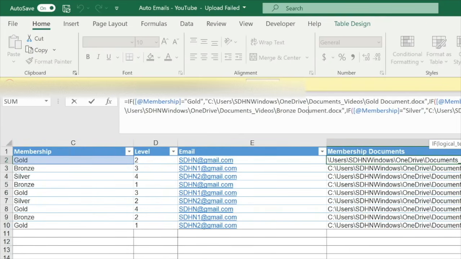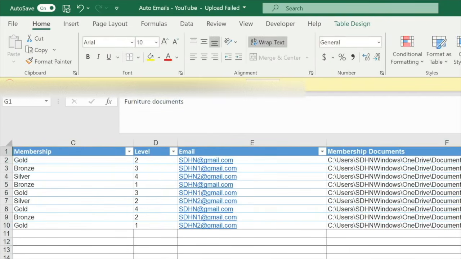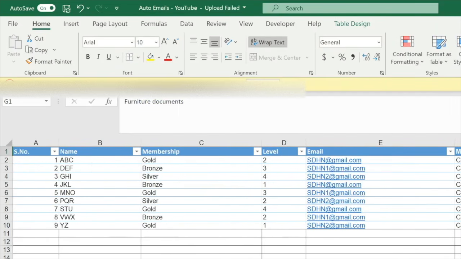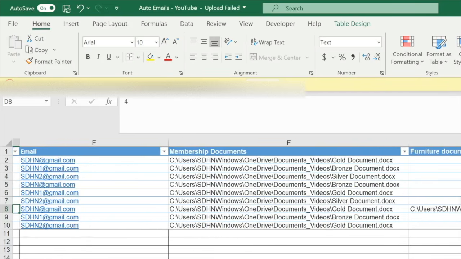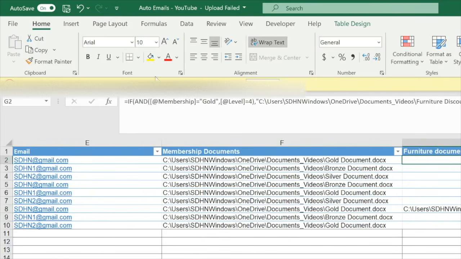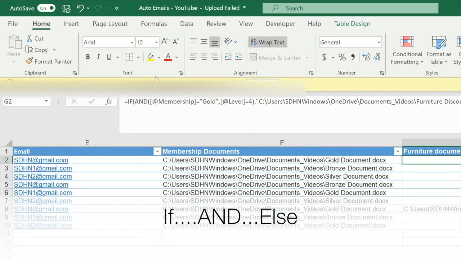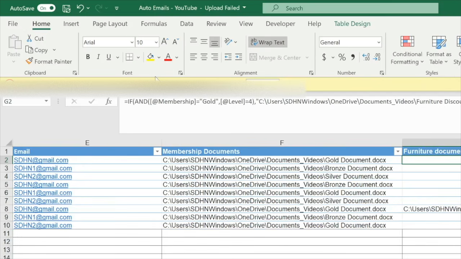Next, we want to attach the furniture document. There is a condition here which says we want the furniture document to be sent only to people who have gold membership and who are level 4. So that will again tell us to write an if statement, right? Here we are going to use AND.